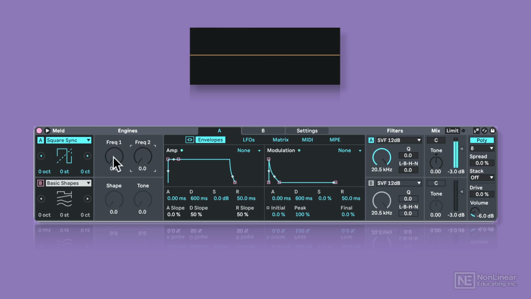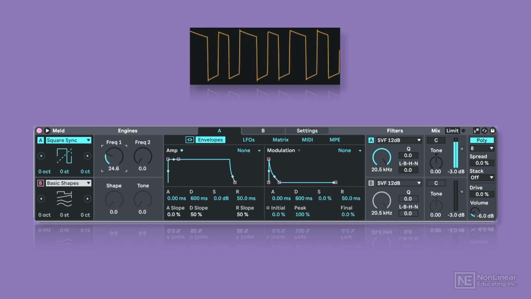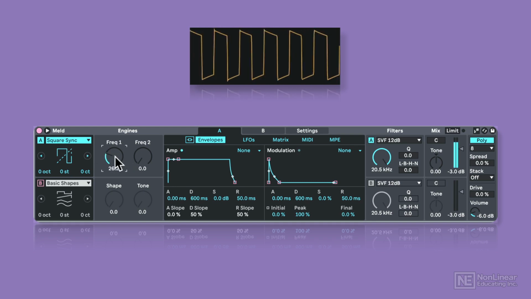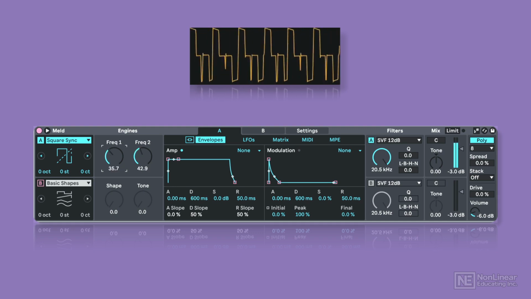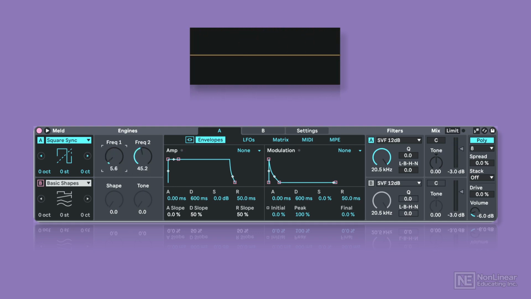All right, next we have square sync. So this is very interesting. Frequency 1, we get that classic sync sound for a square wave. But we also have a second sync. You get this interesting vowel-like quality. So yeah, a lot of fun to play with.